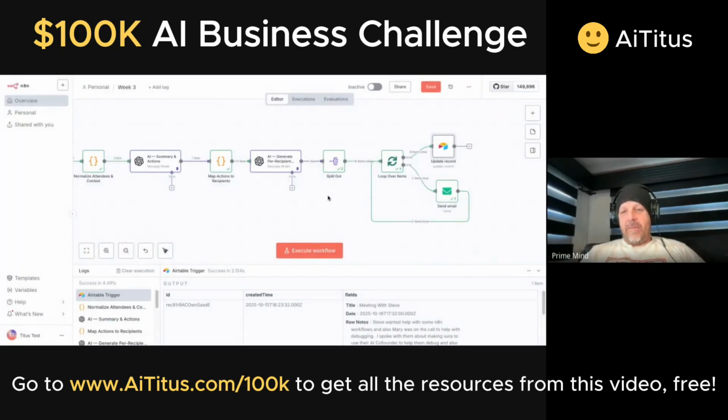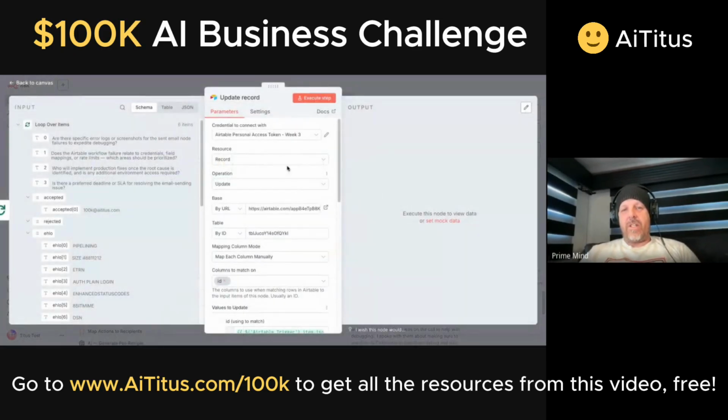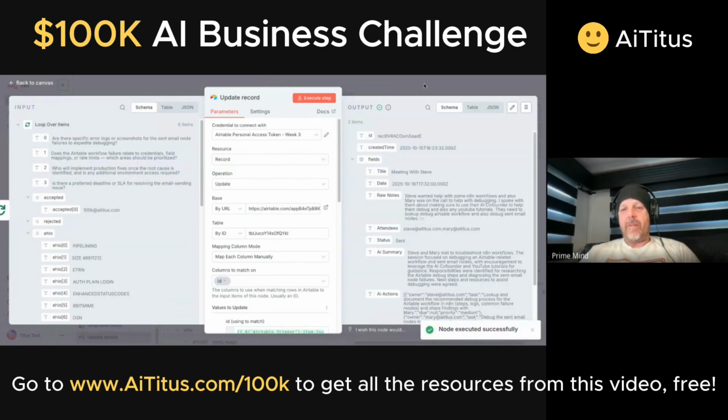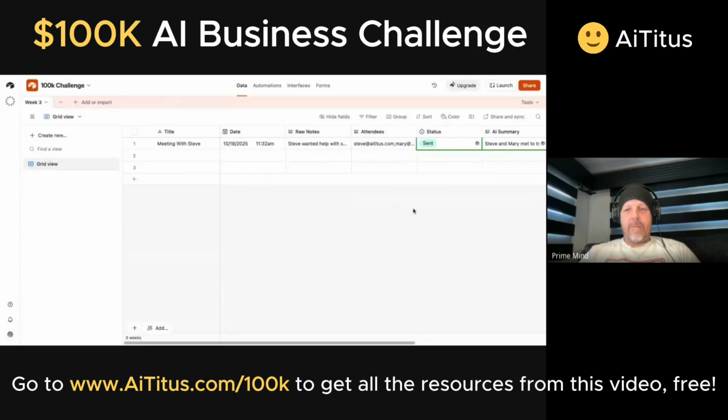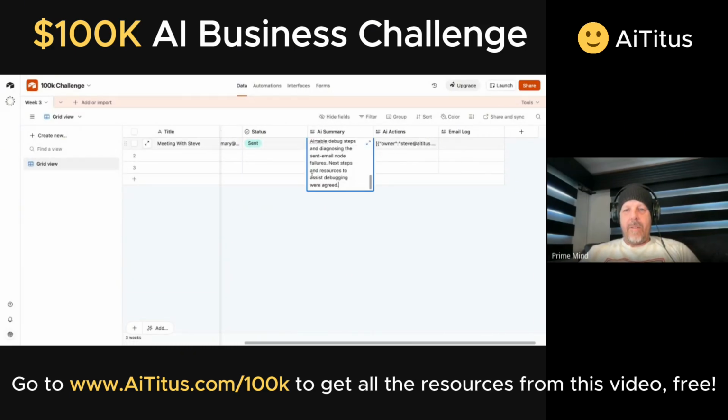So we have all that set up so that when this record is done, if I execute this step, let's see, it would have done it twice for Mary, but let's go look at our field now. So we can see that it sent Steve and Mary the summary of everything that happened. It changed it to sent. The AI summary is in there. So this is all the summary that we pulled in, and the action items.